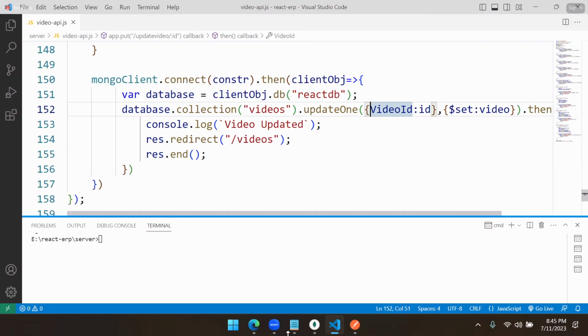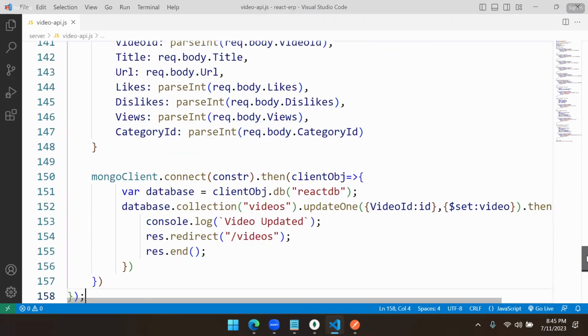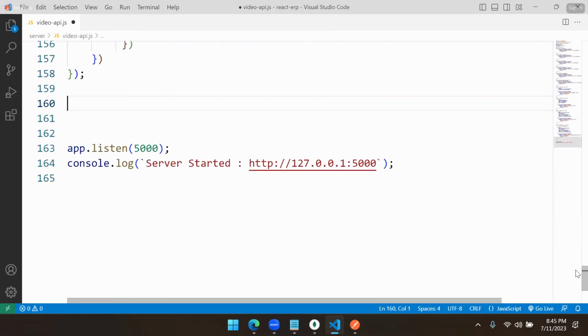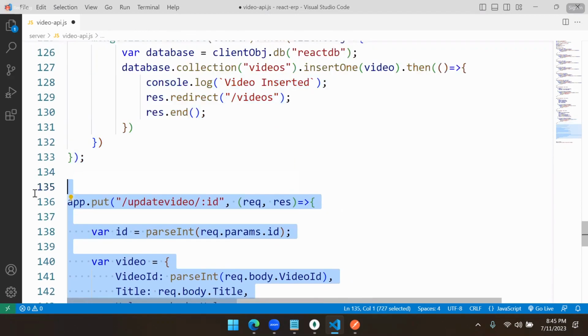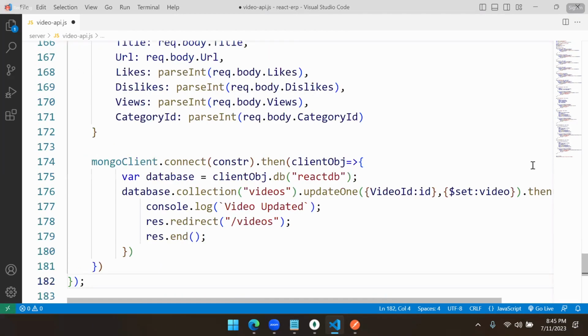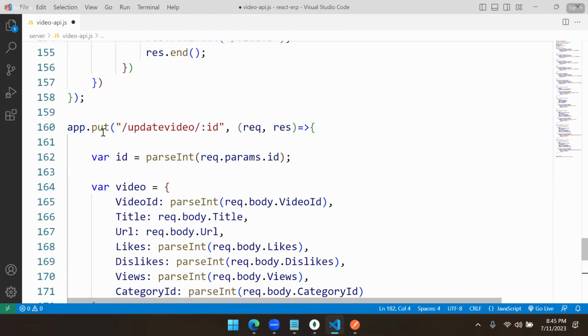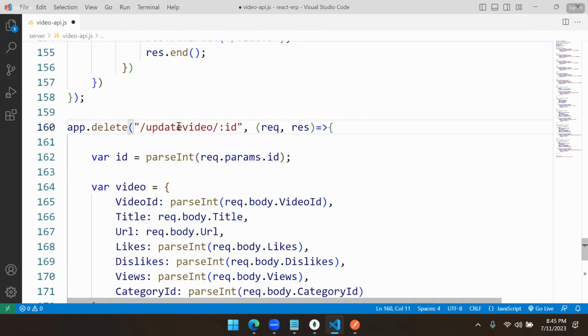One more action is there. What is it? Delete action. How do we write the delete action? Let me copy this. So we need to keep... Yeah. What is the option we have to use? We have to write app dot what? Delete. And what should be the method? Delete video based on ID.